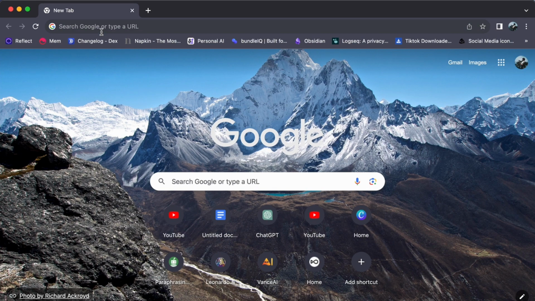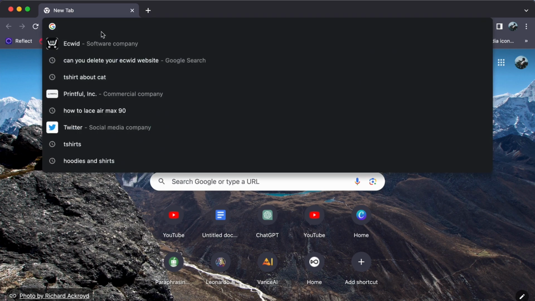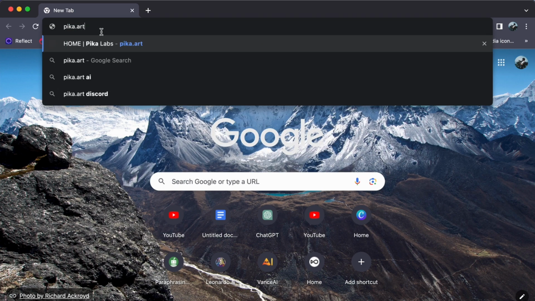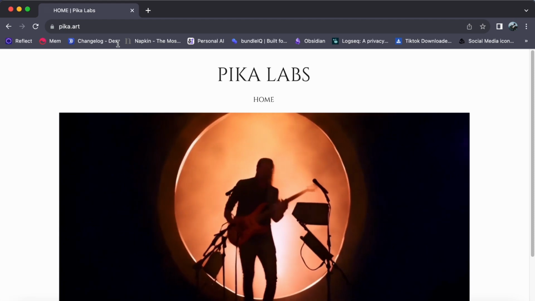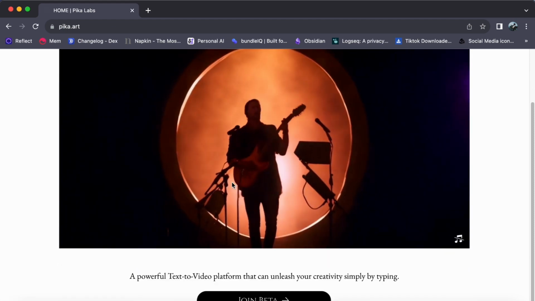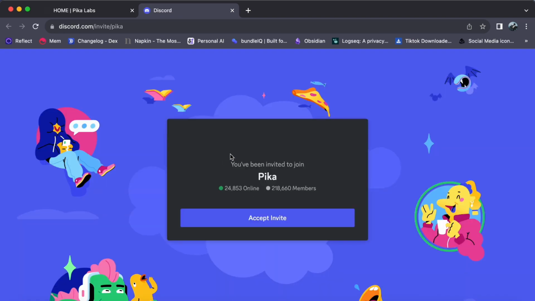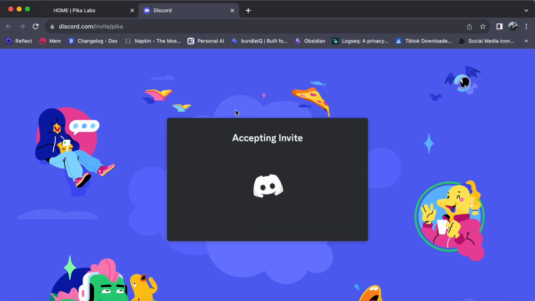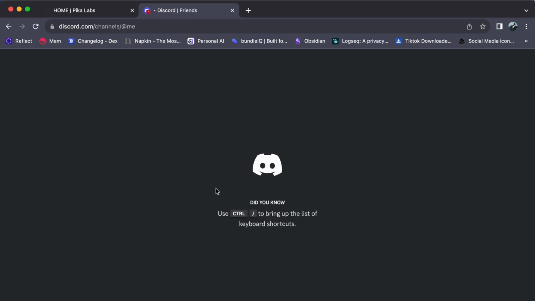Open your browser and go to pika.art. Look for the Join Beta button. Pika Labs functions within the Discord ecosystem, much like Midjourney. To kickstart your creative journey, join Pika's Discord server. This will grant you entry into generation rooms, where you can commence the process of crafting captivating videos.